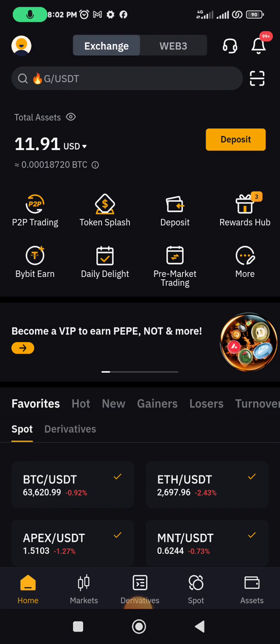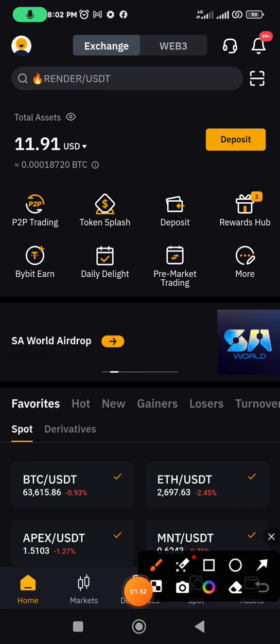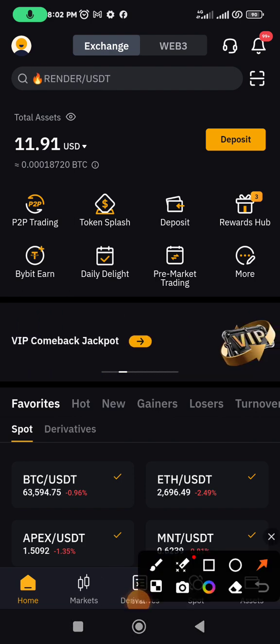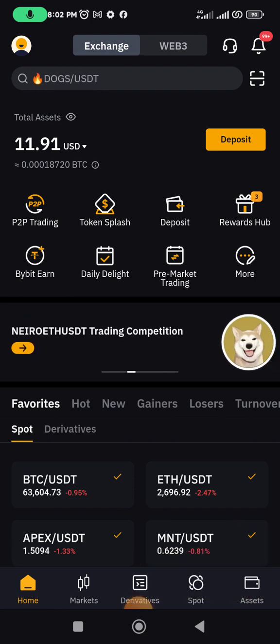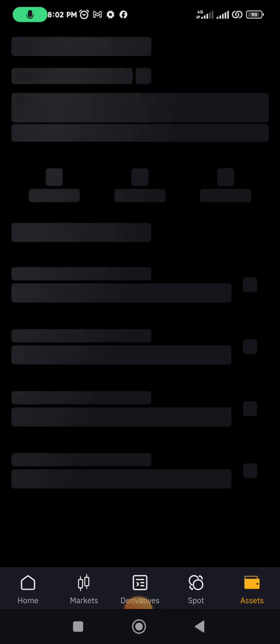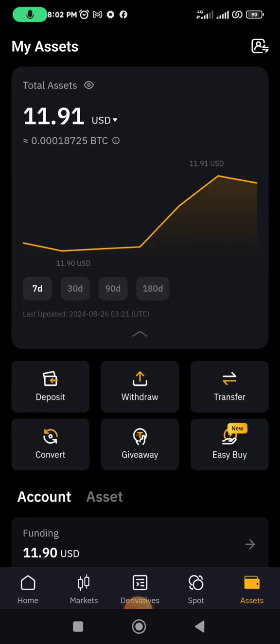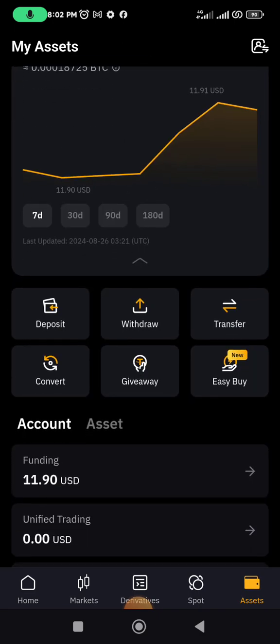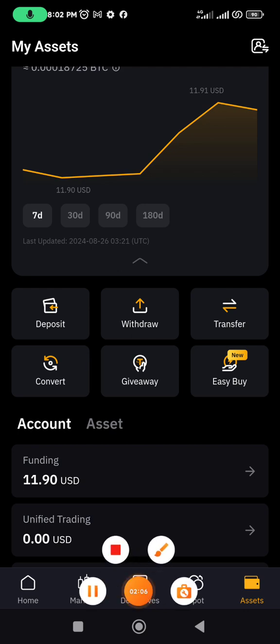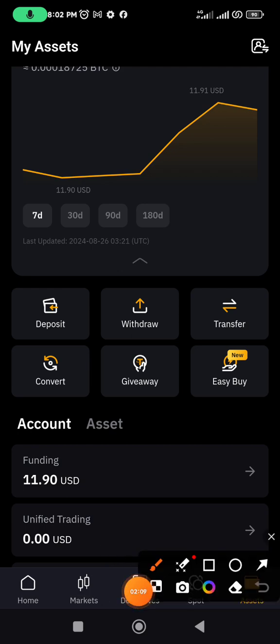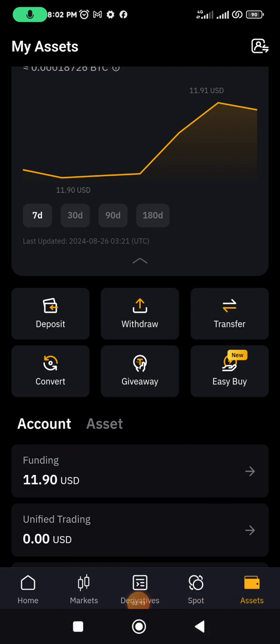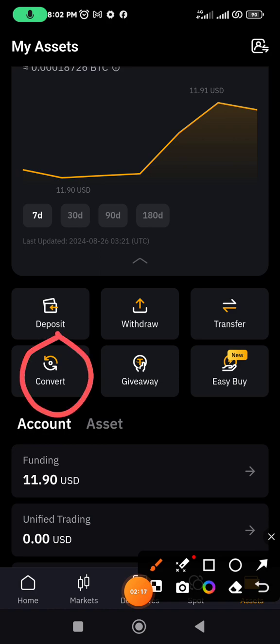So once you are here, come over to this part here. You can see it here. So this part, come to assets. Once you come to assets, this is it. Come over to assets and you can see where it says convert. Now let me show you that. This is it. You can see that it says convert. Sorry about that. Let me just show you. This is the convert here.